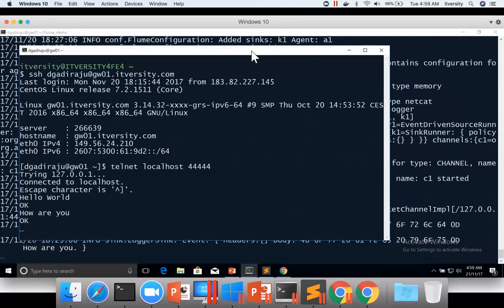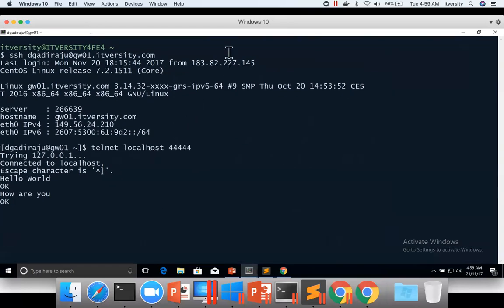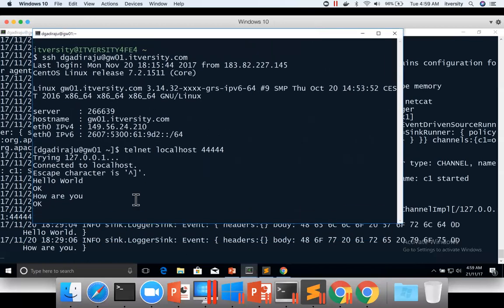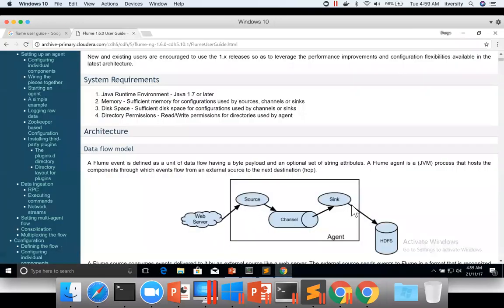You can see the messages streaming to this web server logs. You can see hello world, how are you? And you are seeing those messages immediately. That is because our sink is nothing but logger. So in this picture, we just simulated a source and the sink, which are nothing but a simulated web server, by using source as netcat and sink as logger.